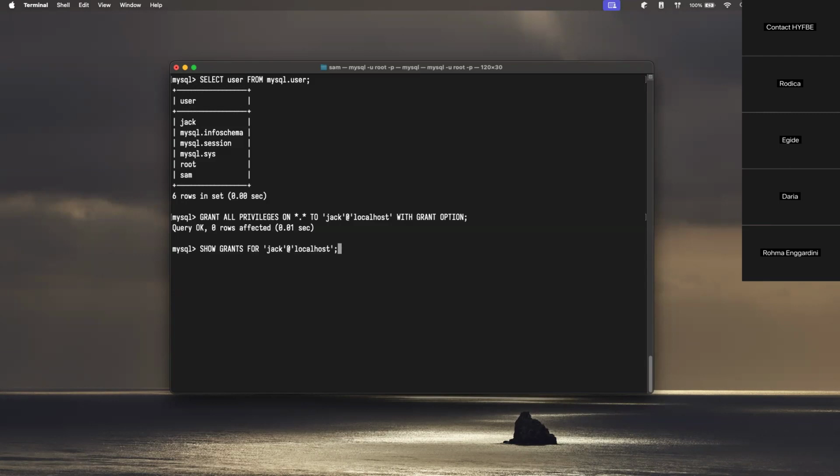Now if I check the privileges, we will see that he has different privileges. So let's check here. Show grants. Show grants will show me what this user is able to do. What can he do? Can he delete a table? What can he do?